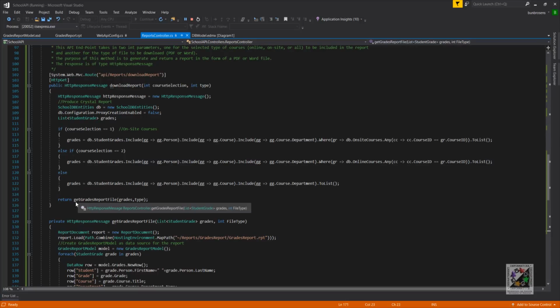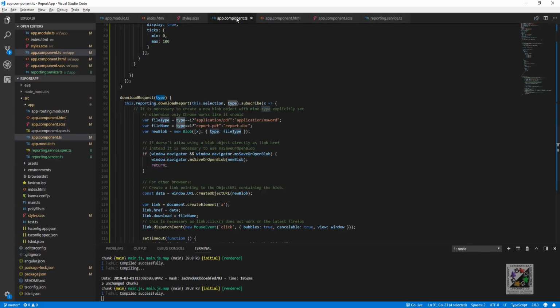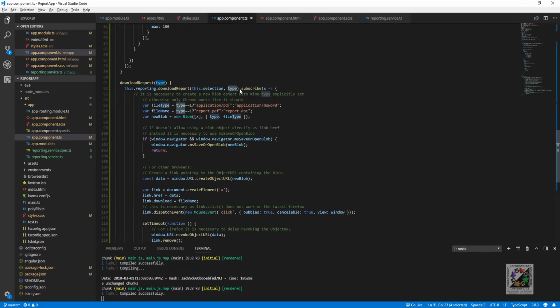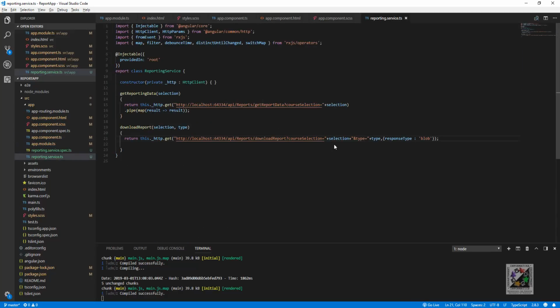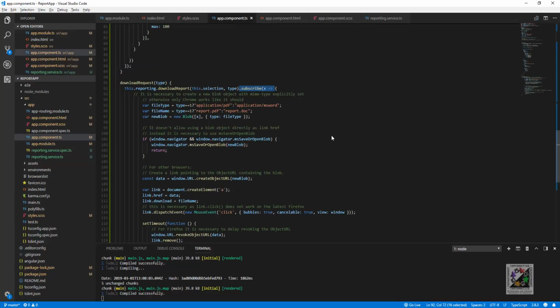Okay, then if we go back to our Angular, in our component's TypeScript, we again subscribe to the reporting service, which basically says, hey, let me know when you've completed your work. The service will then go ahead and make that call, and when a response is received, it will say, hey component, here's your response. In this case we call our response x.